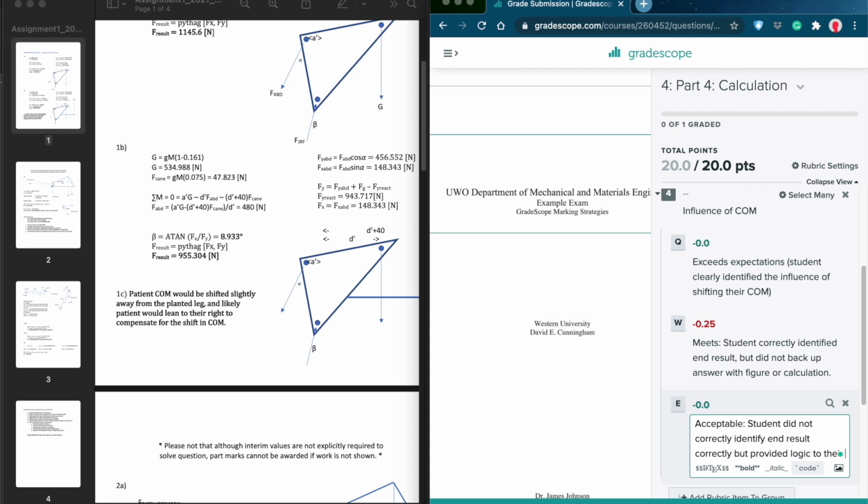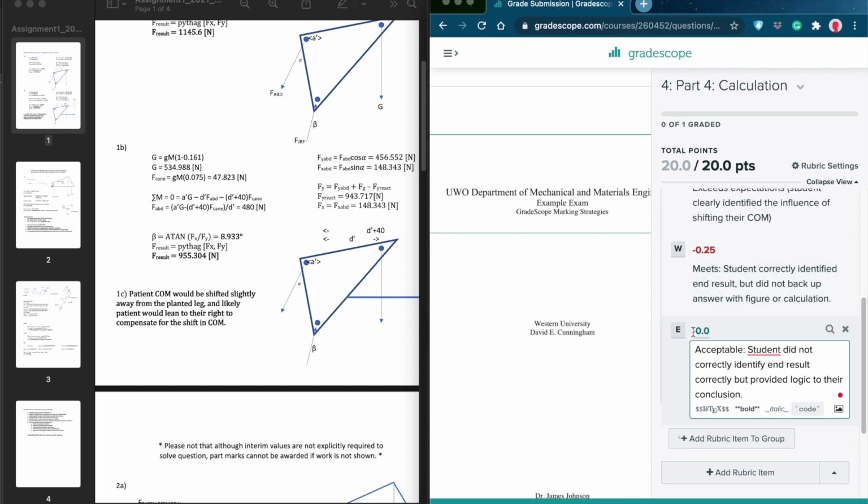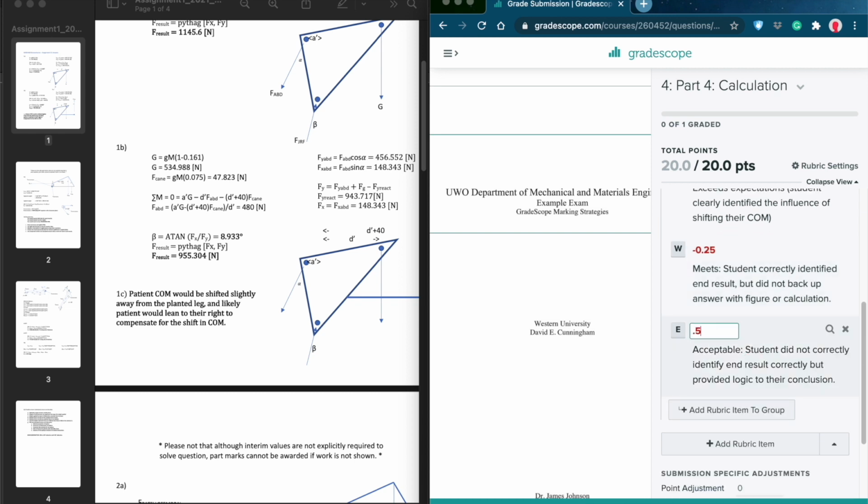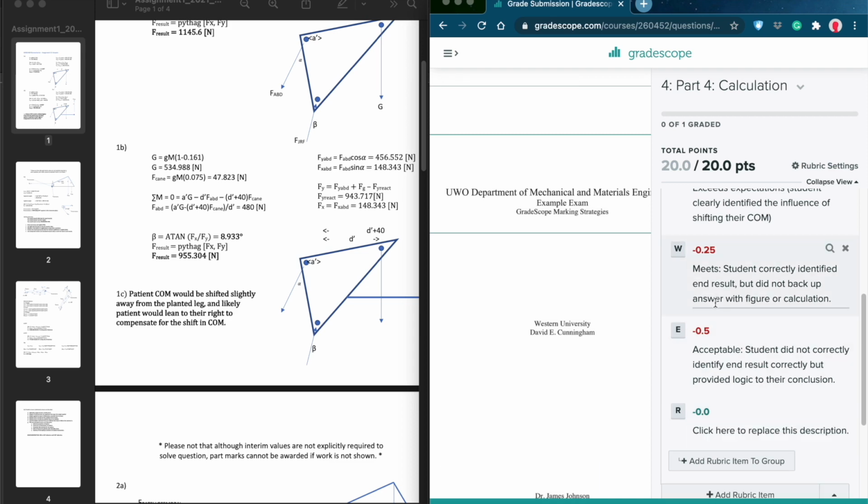Then when you come back, you don't need to put your head back in the marking zone necessarily, because you have all of the criteria listed specifically for each question.